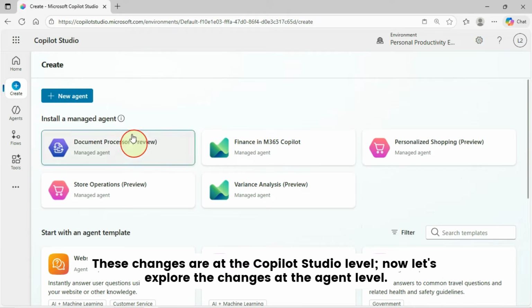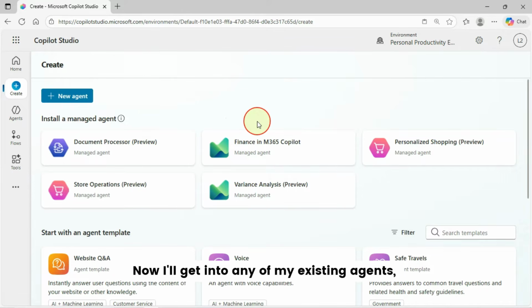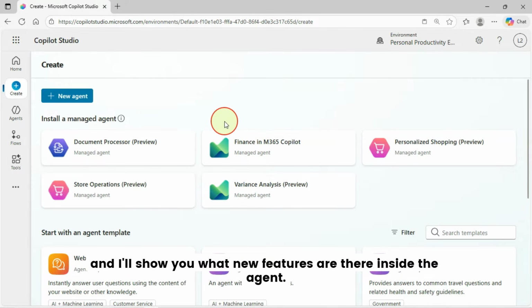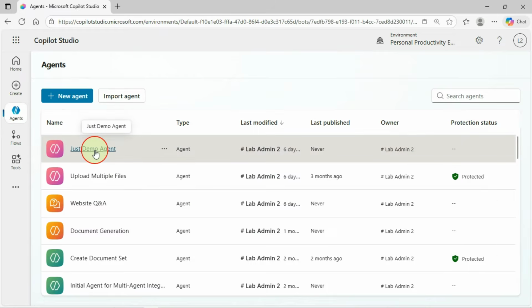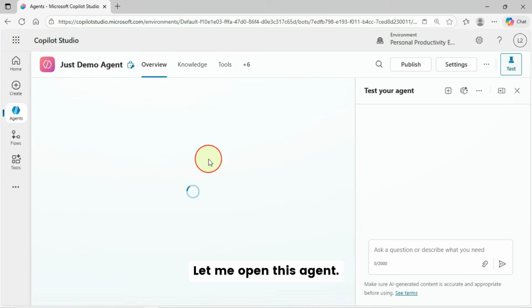These changes are at the Copilot Studio level. Now let's explore the changes at the agent level. Now I'll get into any of my existing agents, and I'll show you what new features are there inside the agent. I'll just open any of my existing agents. Let me open this agent.